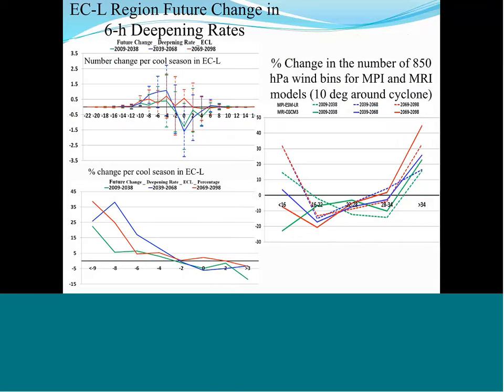Just to look at this a little bit more carefully, we can look at the number change of these 6-hour deepening rates going through these future periods. And the blue line is the middle 21st century where things kind of peak out. The range of the models is shown by these bars, and you can see that there's basically on the order of 20% more cyclones deepening more than 4 to 8 millibars in 6 hours, which suggests there's a subset of these storms that are deepening more rapidly.